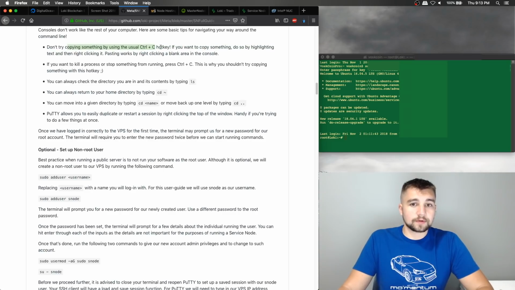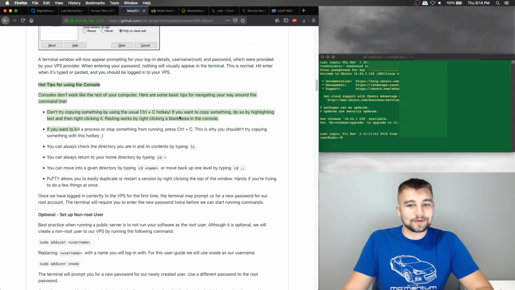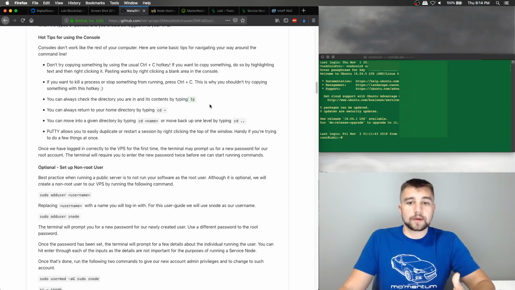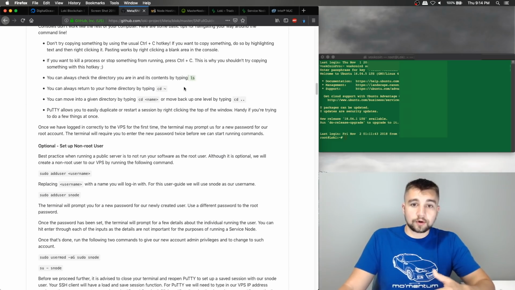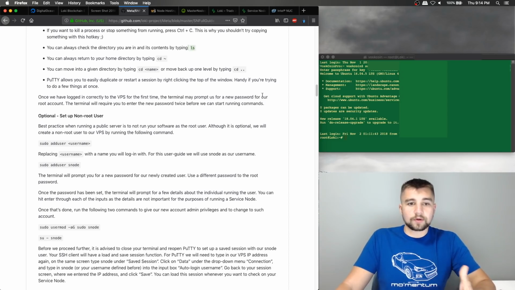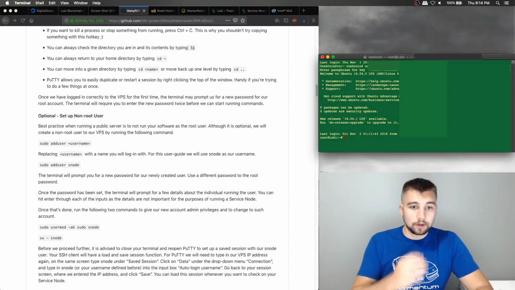So don't try copying with Control-C. If you want to copy something, do so by highlighting the text and then right-clicking it. If you want to kill a process or stop something from running, press Control-C, which is why you don't use it to copy things. You can check the directory you're in, which will make more sense as we go along, with ls. You can return to your home directory using cd, and I'll elaborate on what we need to do as we go along here.